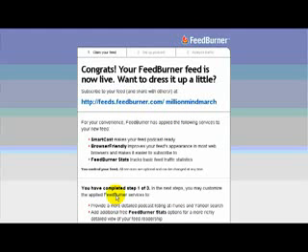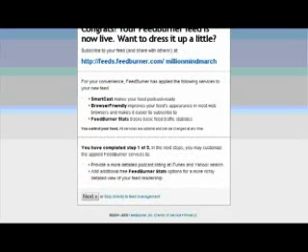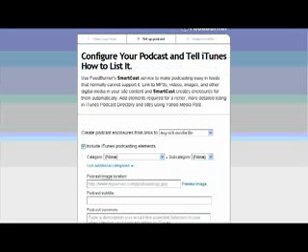After you click on activate the feed, you'll get this message. And now just follow the steps to finish customizing your feed. The next step you'll set up is the podcast.